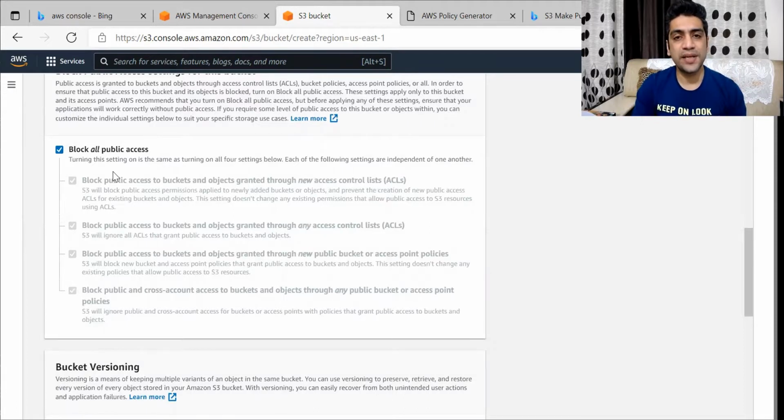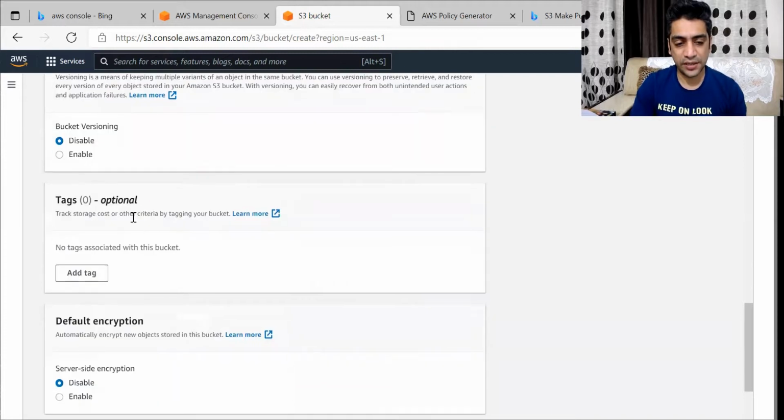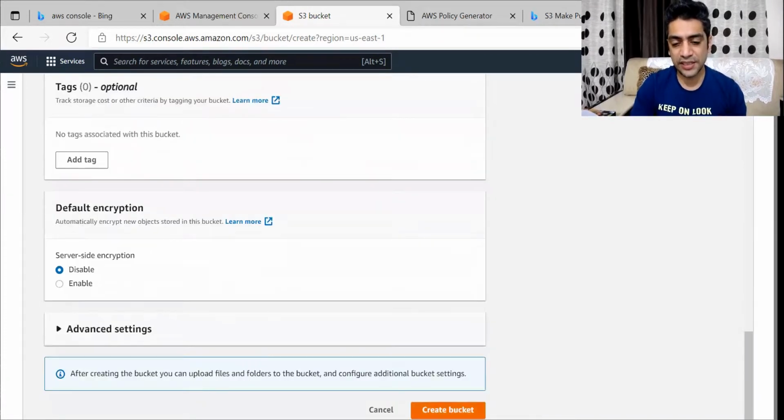When you want to make objects inside the bucket public, ideally the bucket should also be public. So ideally I should uncheck this, because if this is checked, it will block all public access. But right now I won't uncheck it, because I want to show you an error: what happens if you do not make the folder public, but you try to make the files inside the folder public. I want to show you that error. So I'm not making this bucket public at this point. Let's move ahead, and keeping all the options as default, I'll create the bucket.